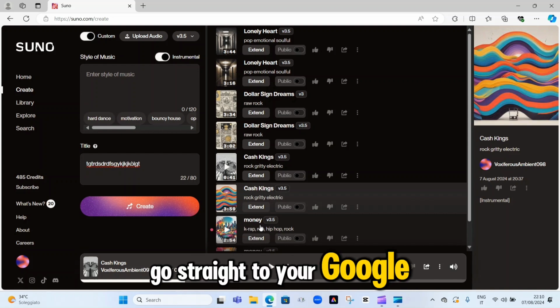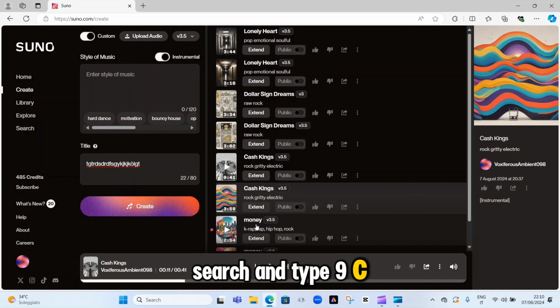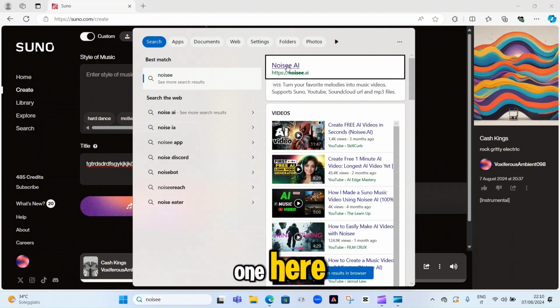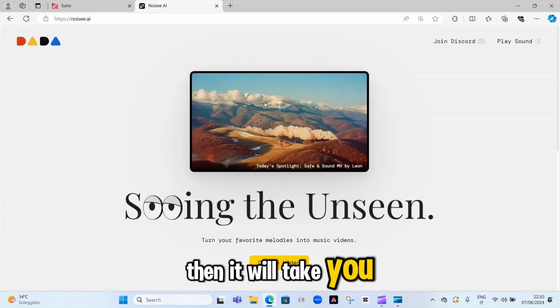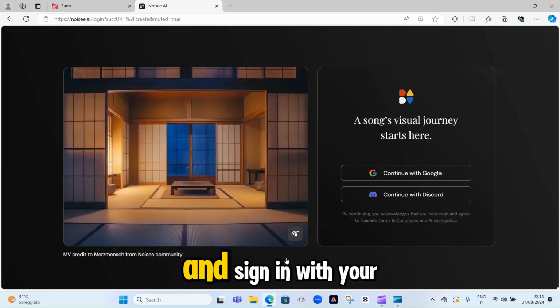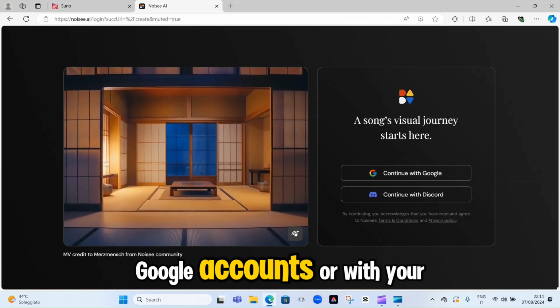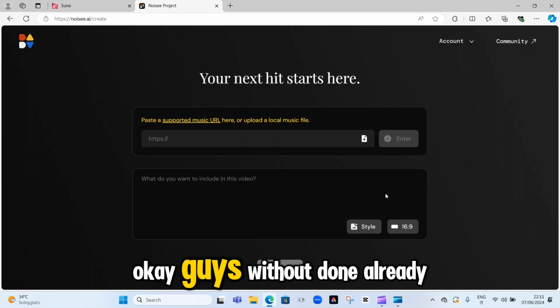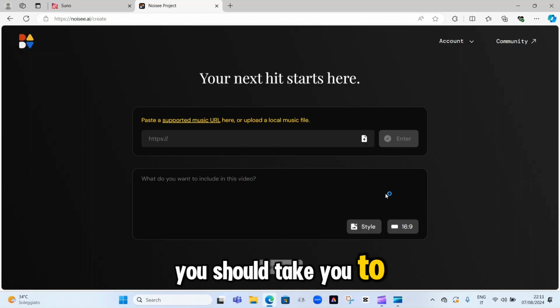First, go straight to your Google search and type Noisee AI. Click on this very first one here. Then it will take you to a dashboard like this. Click on Create Videos and sign in with your Google account or with your Discord account. Okay guys, with that done already, it will take you to an interface like this.